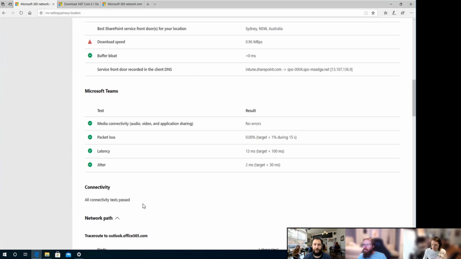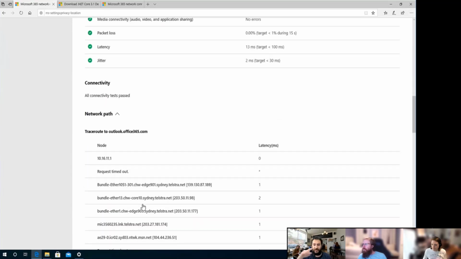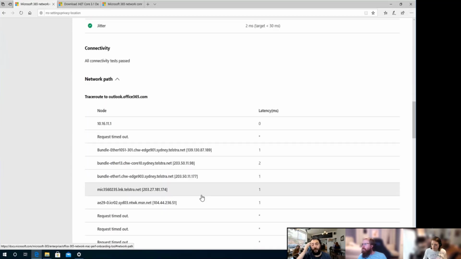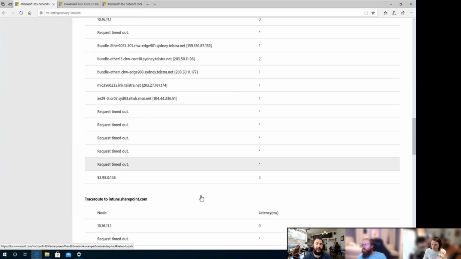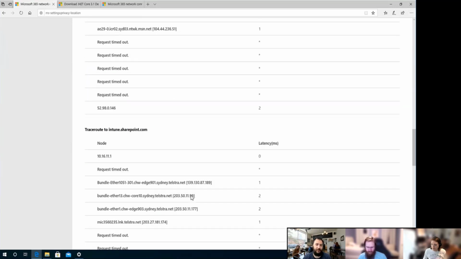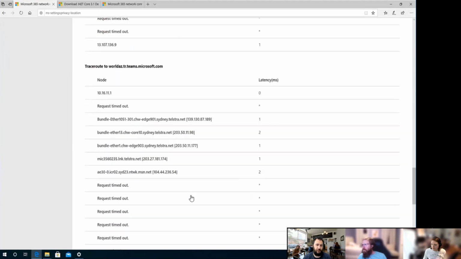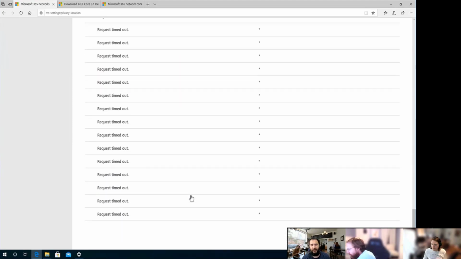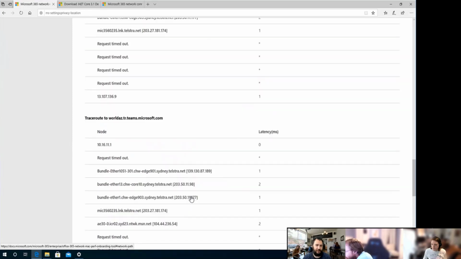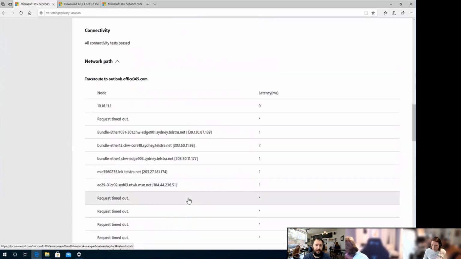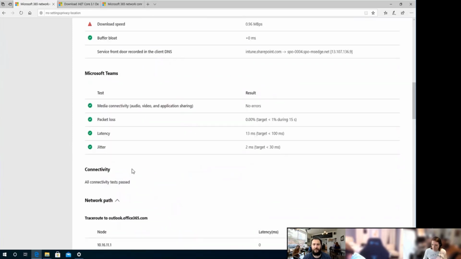And you can then break through the network paths as well. And you can see where you go. Wow, look at who your ISP is, and step it through. And that's not just for Outlook, it's for Teams, it's for SharePoint. So yeah, it's that useful situation where you can test things.